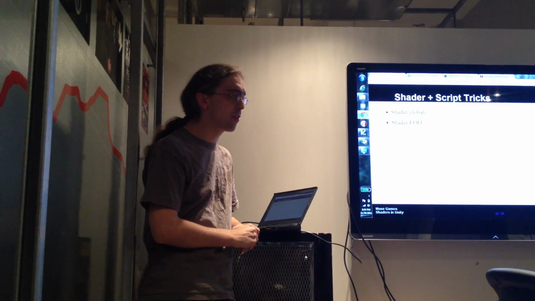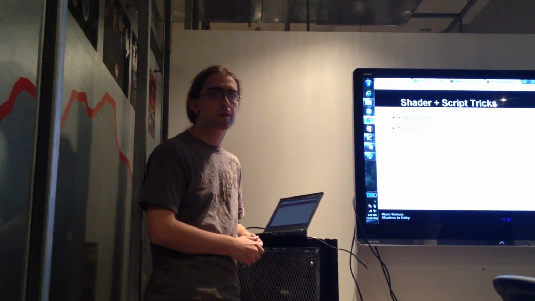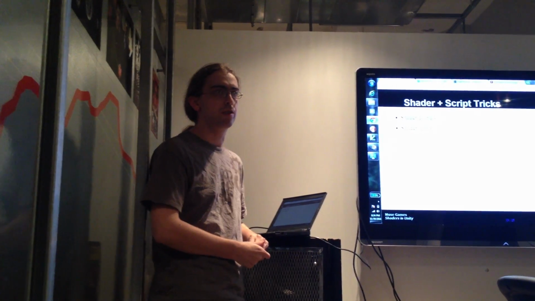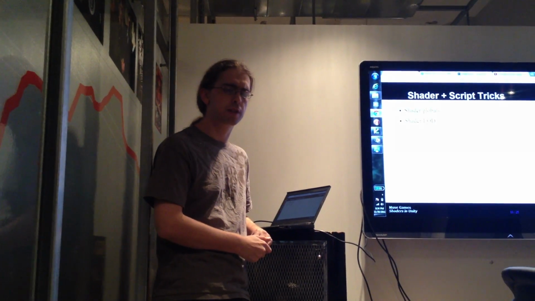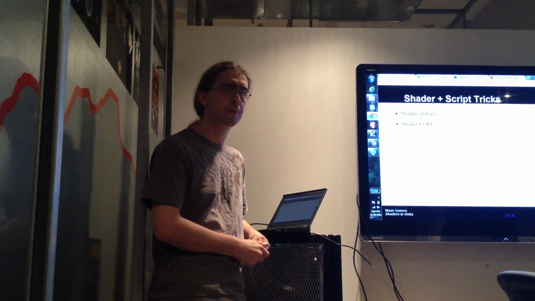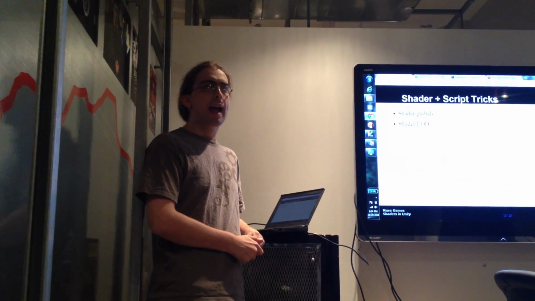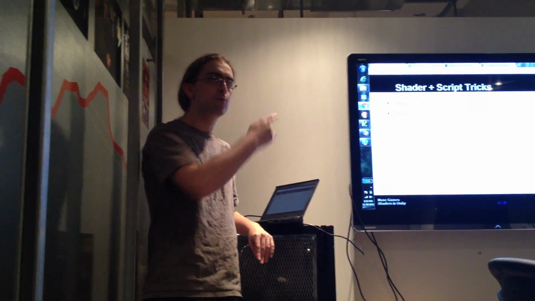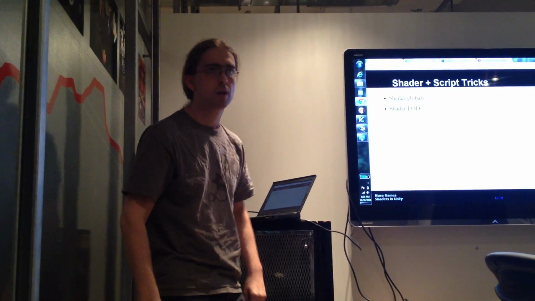Another useful one, shader LOD. Unity has this value set on all of their built-in shaders. It's just an integer. It ranges most of the time from about 100 to 600. And it is used as part of the subshader selection process.